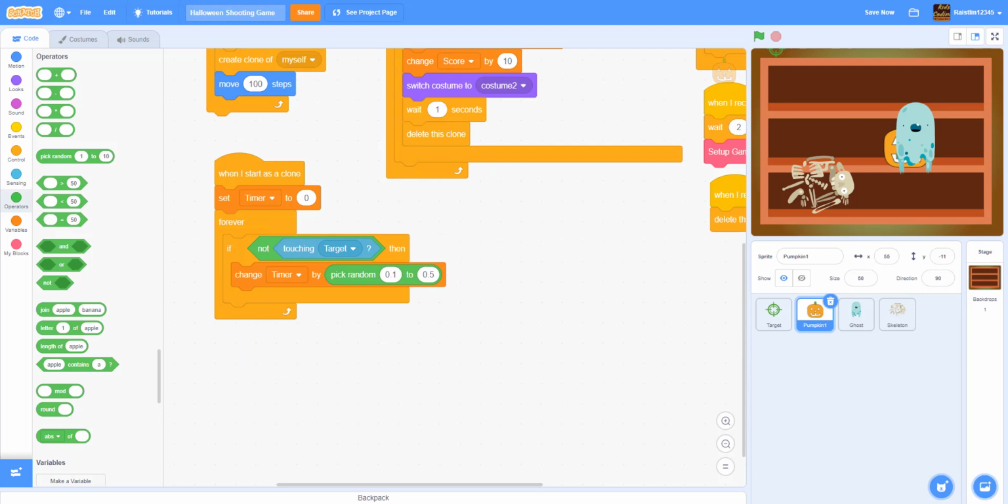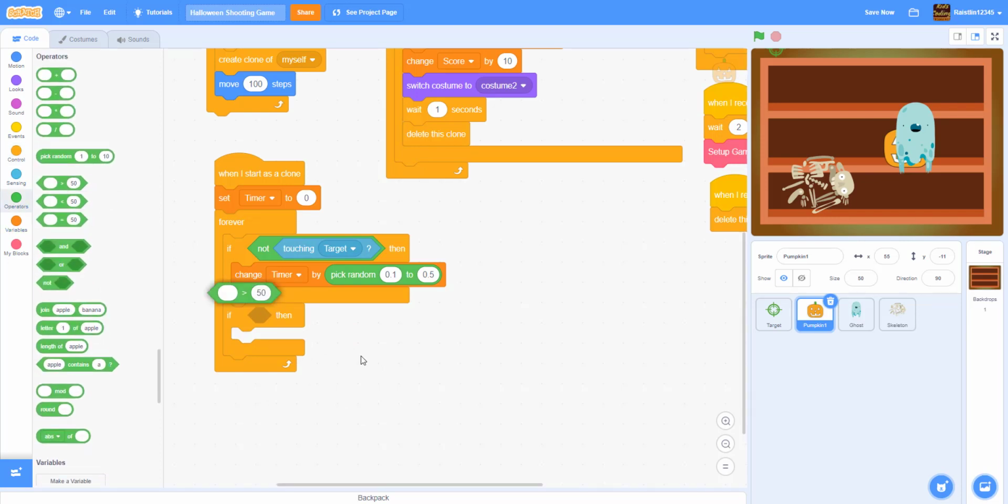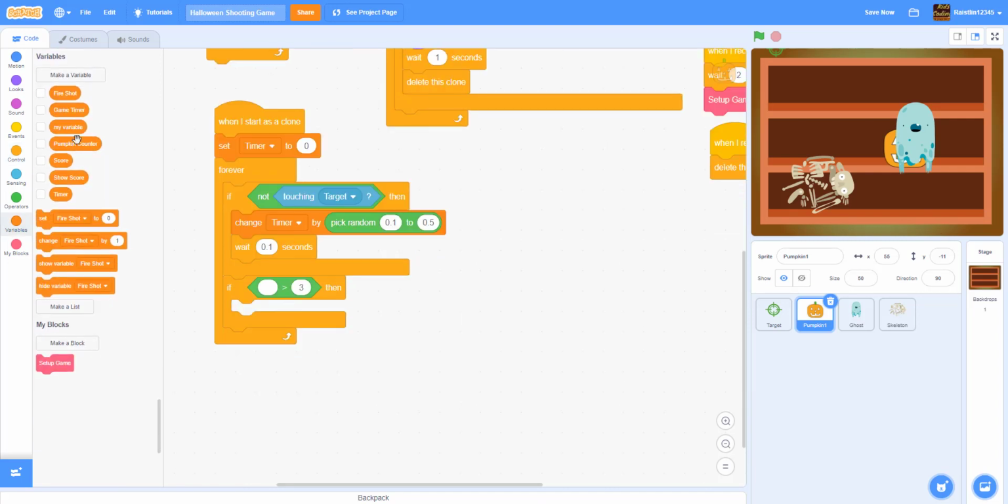And if the timer is greater than 3, this is just a number we're using. It's not technically 3 seconds, because you have to not be touching the pumpkin for it to go up. So we're just going to use 3. And we're going to wait 0.1 second right here. You just have to not be touching it for it to constantly go up. And then we get if timer greater than 3.